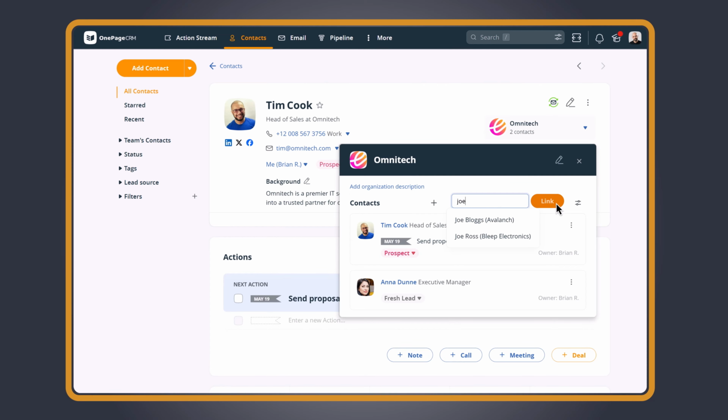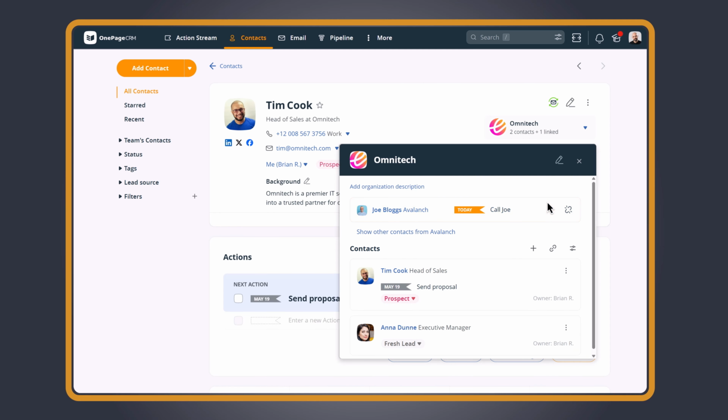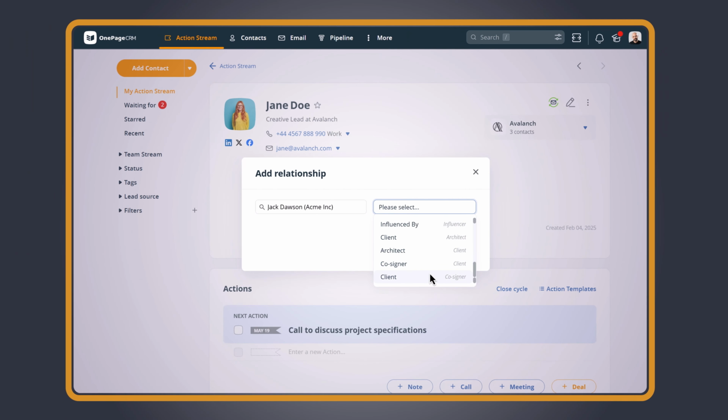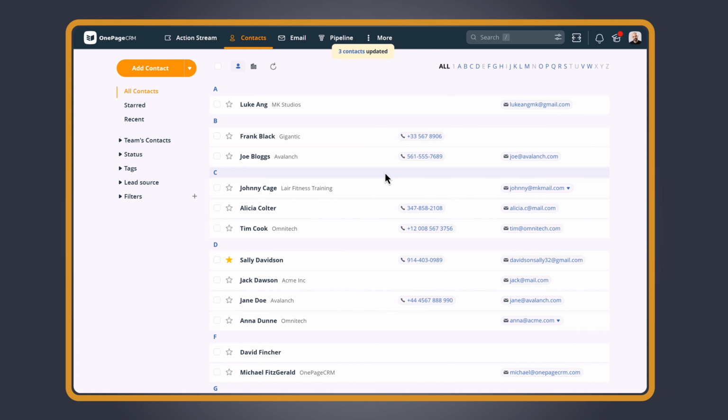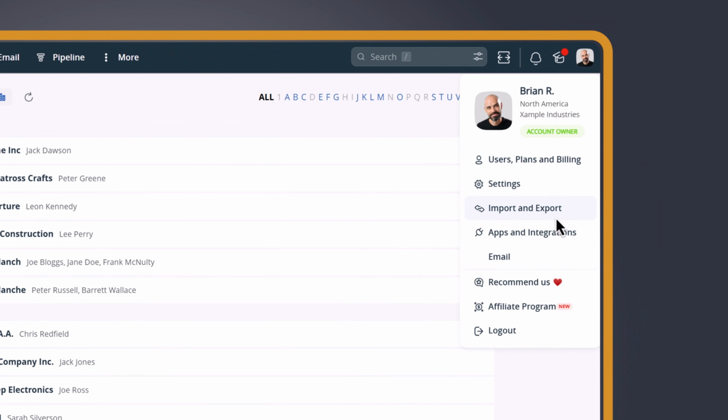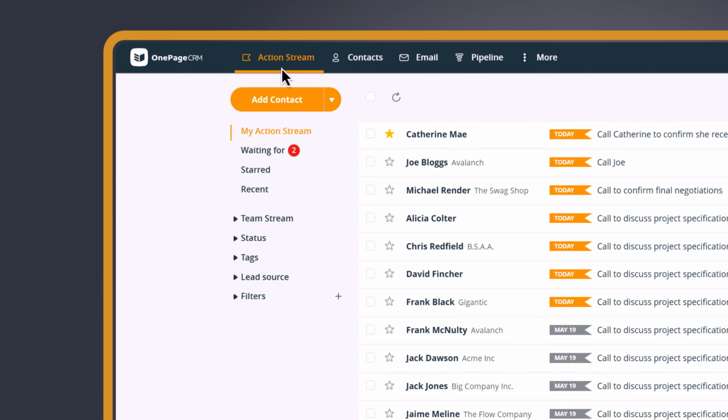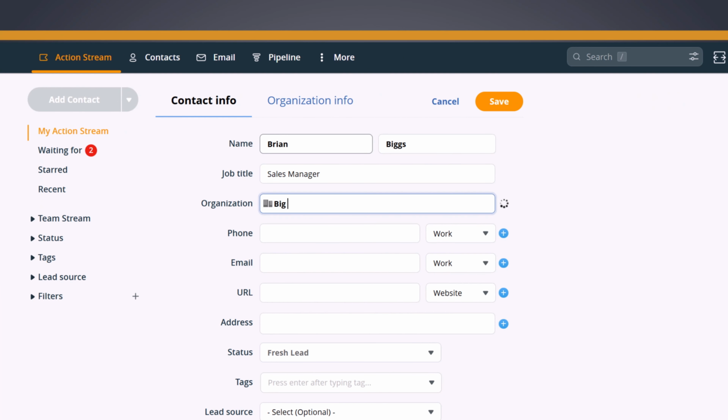To turn your CRM into a centralized hub of information, visualize connections between your contacts, like adding them to the same organization, defining cross-organizational relationships, or grouping contacts under a tag. You can import new contacts in bulk from the import page or add them manually from the action stream by filling out all the details. OnePageCRM makes contact management easy and organized, so build a contact list and start selling straight away.